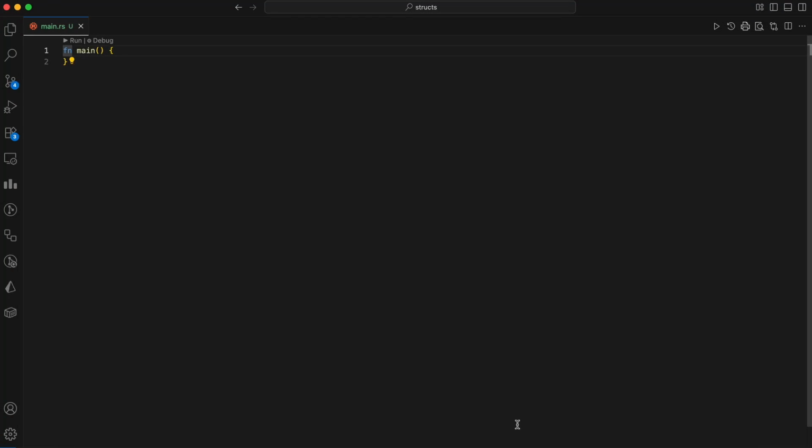Today we're going to explore exactly how to define structs, how to use them, and, this is really important, how ownership plays into all of it. So, let's start with the basics. What is a struct in Rust? Well, a struct is simply a way of grouping related data together.